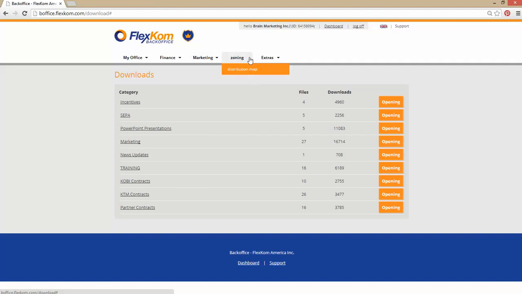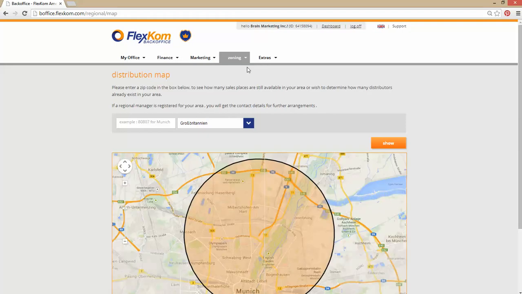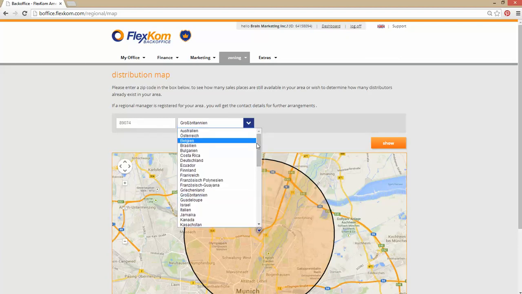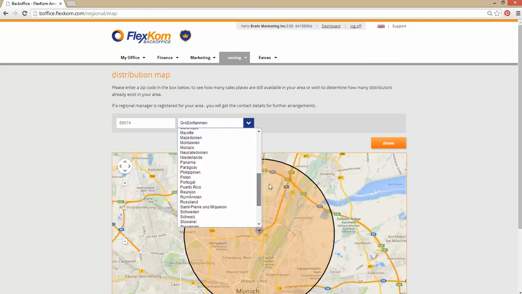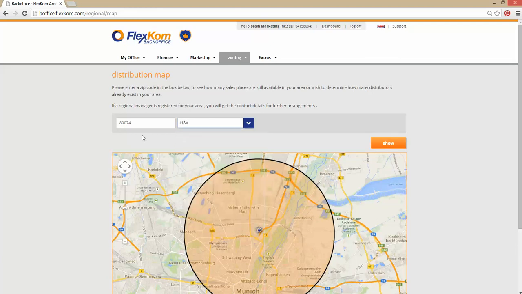In zoning, you click the distribution map. This is how you can find out how many partners are around you in a particular area. You need to first put in the zip code, 89074, here in the office, and then select the proper country. So United States of America, alphabetically, we're going to be down here near the bottom. Click on USA 89074, and then show.